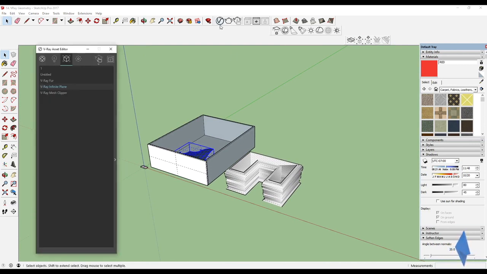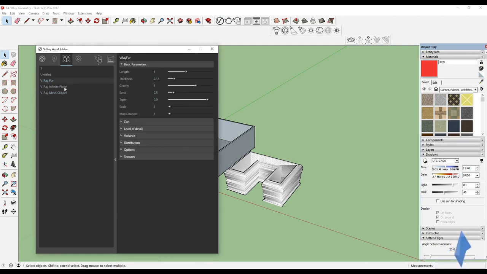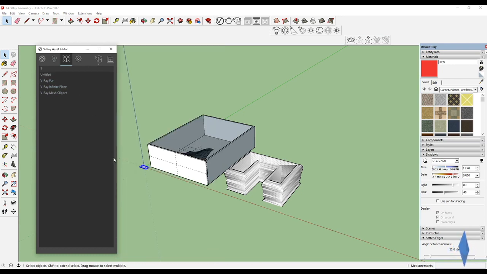So before that, let me just go back here. You can see 1, untitled. These both are your proxies. Apart from that, you have the fur, which we have added. You have the infinite plane, which is this, as well as the mesh clipper. I'm going to be introducing you guys to each of these things in the next topic, and we're even going to be seeing how the rendering takes place and how it affects the whole scene.